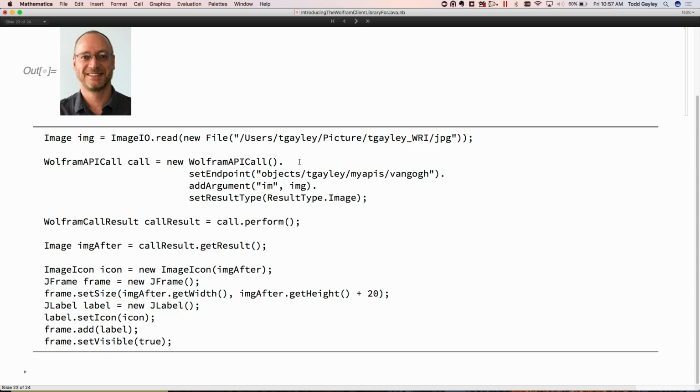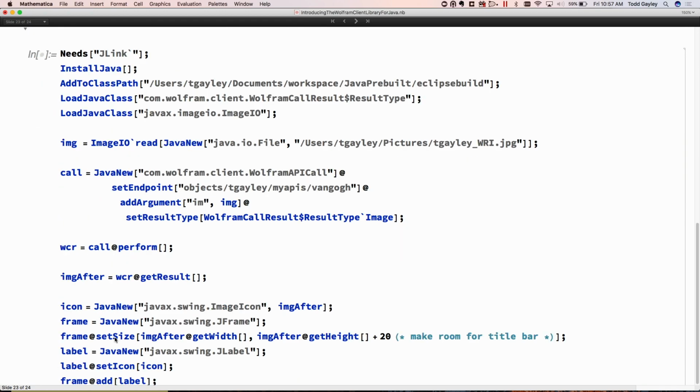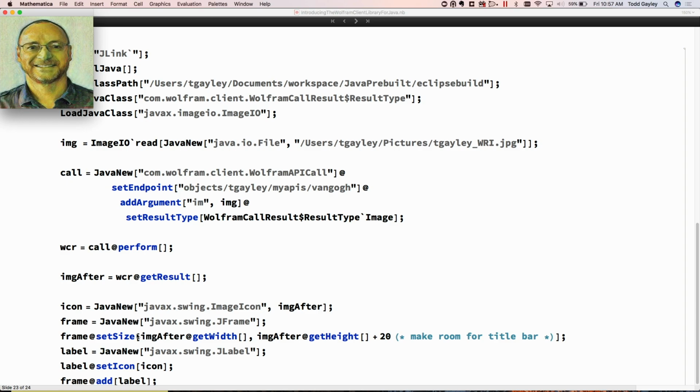I'm not going to run this as a Java program because I don't want to write Java programs. Instead, I'm going to write a J/Link program. I'm going to run this while I'm talking. It takes a few seconds here to launch and set up. But there we go. So that's what that thing looks like.